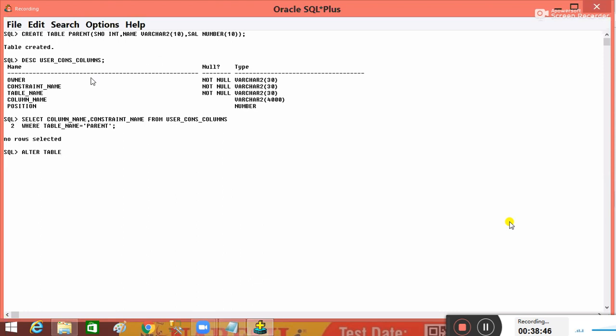The table name is parent. Add what? I need to add a constraint, and I want to give a constraint key name. For example, pk_serial_number. Then after that, my constraint type: primary key of serial number, and execute. Table successfully altered.